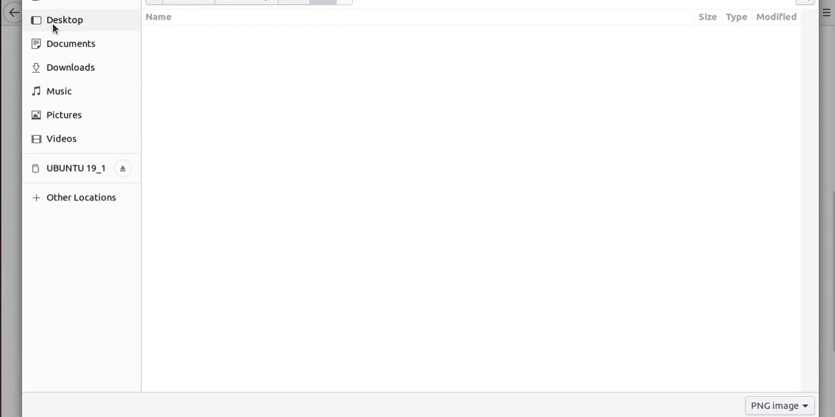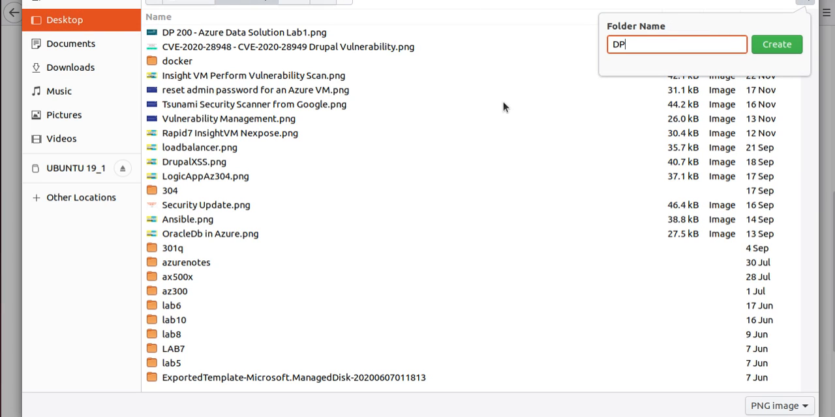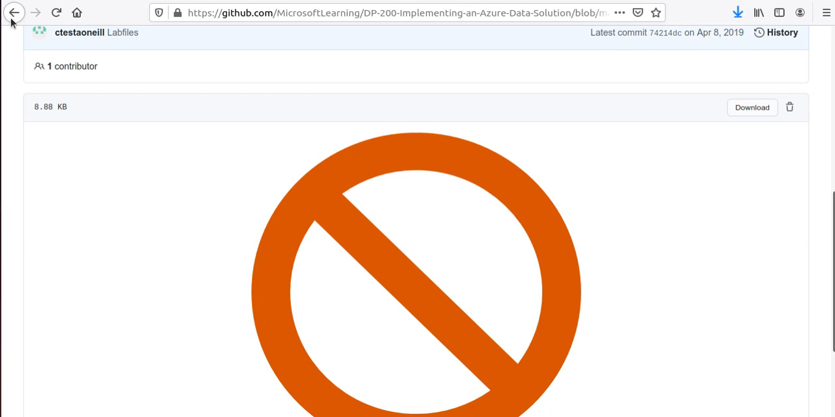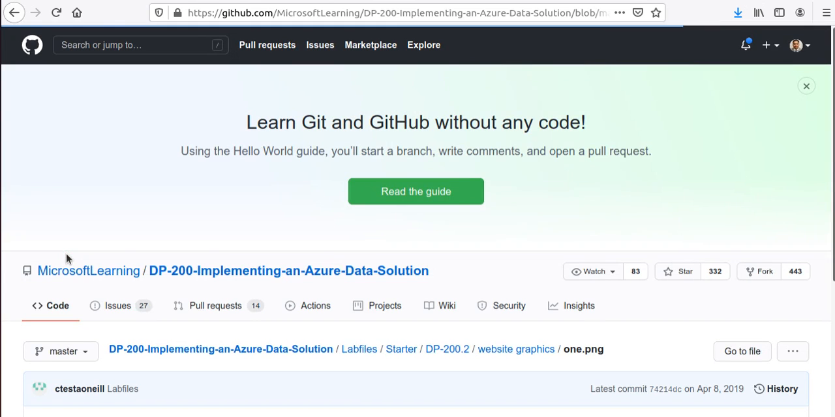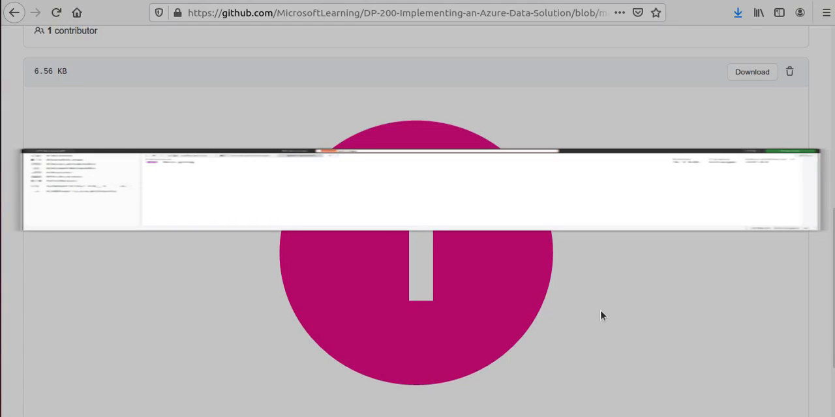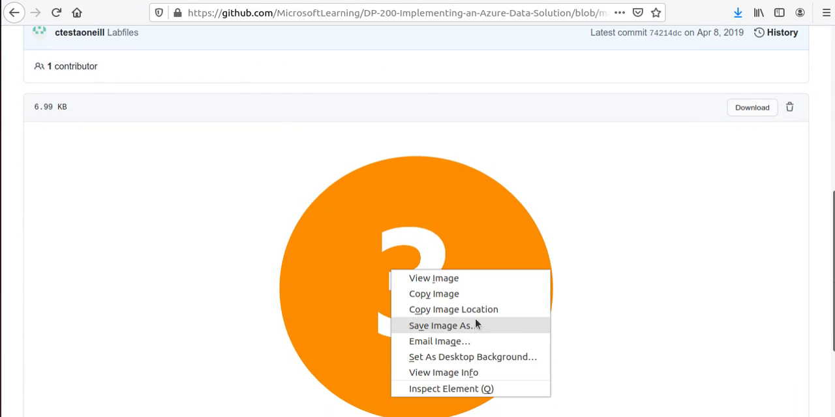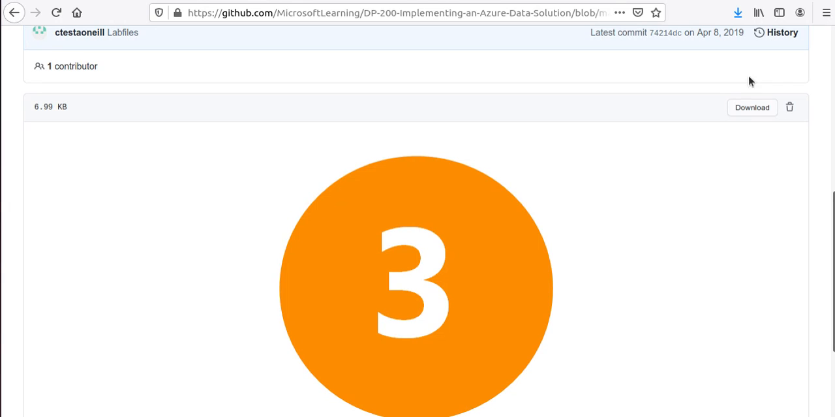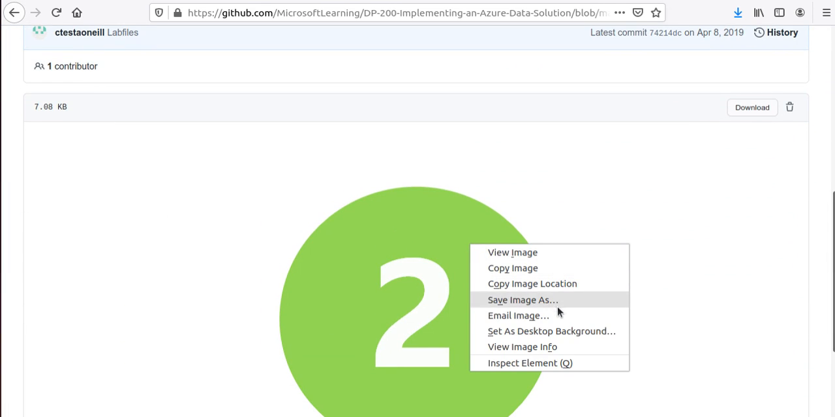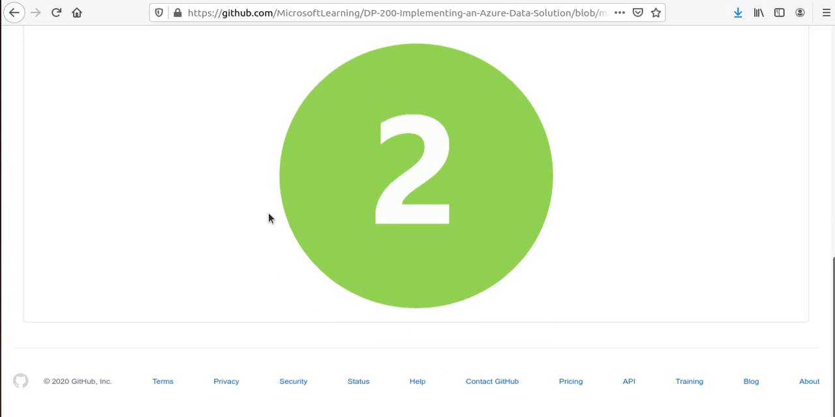I'm just going to put it on the desktop and create a folder dp200 and save this one. There are multiple ways to download these files. You can create the whole folder from GitHub. I'm just doing it manually. I just always want to see what I'm downloading and not download everything else that I don't need. So let's see. Alright, I think I got all of it.